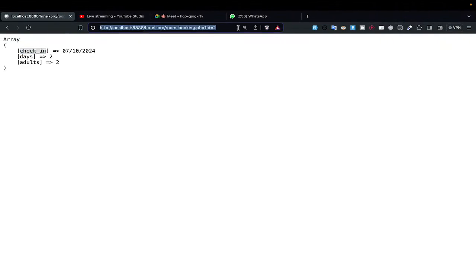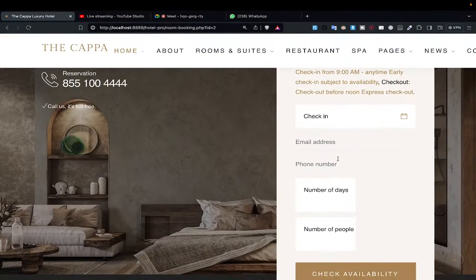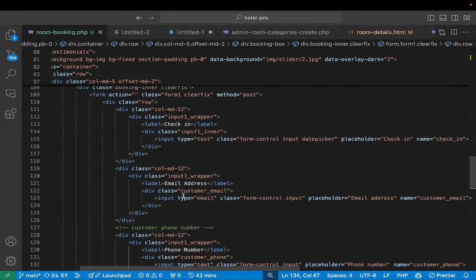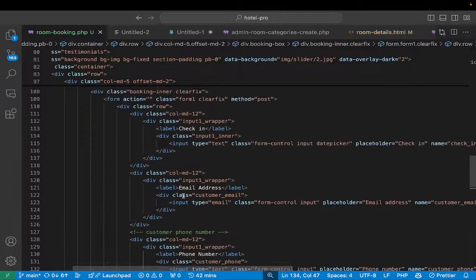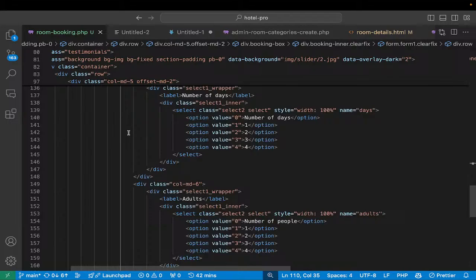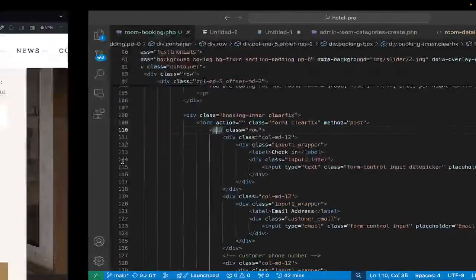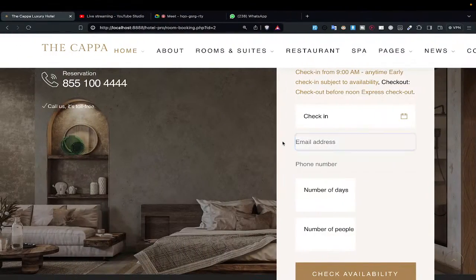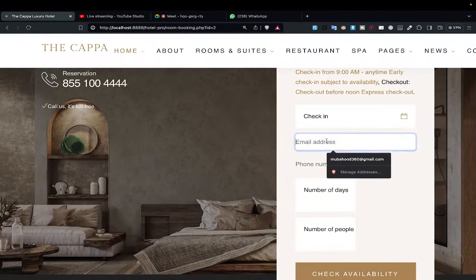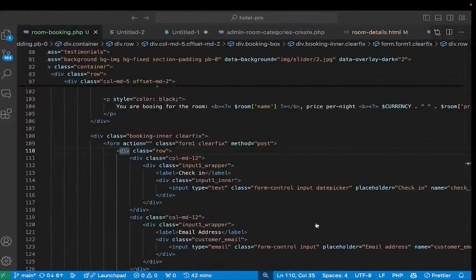Okay, let's go ahead and enter it afresh. Now come here. Things did not come out. All right, let's see what we are skipping here. It's supposed to be a row on its own. Okay, so let's get that fixed. Email, then phone, number of days. Okay, let's fix that.